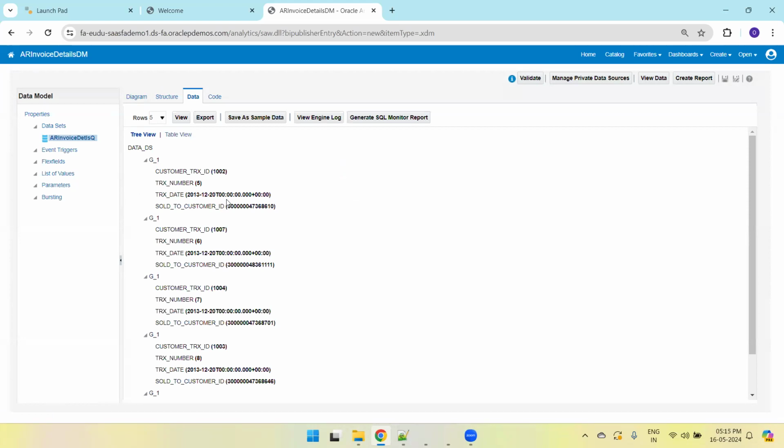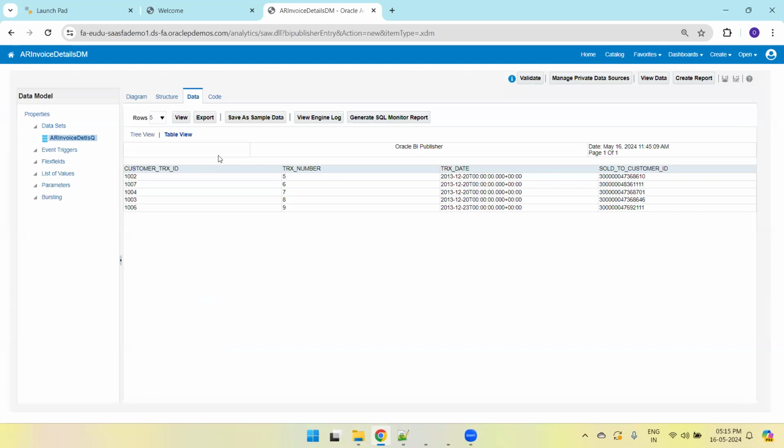So that is by standard Oracle logic. There is no solution for that. It's a default view, the default tree view. We have to click explicitly on table view to see the data.